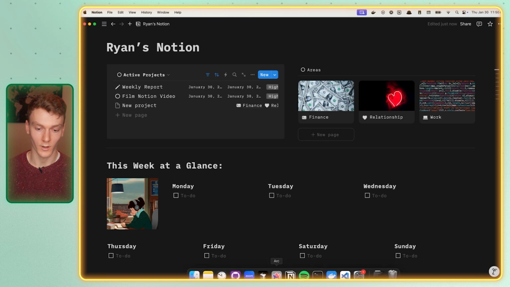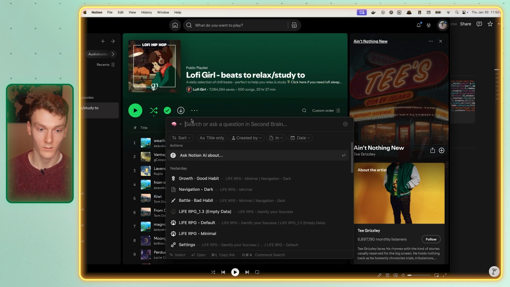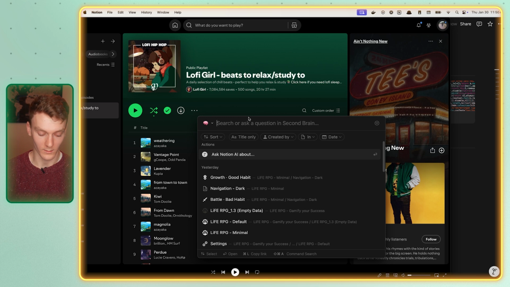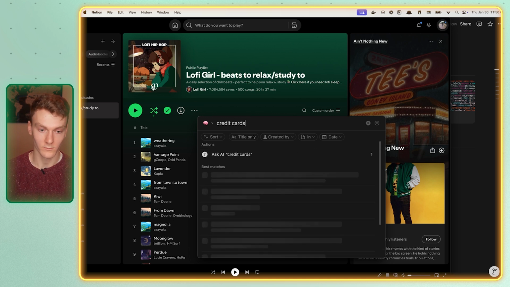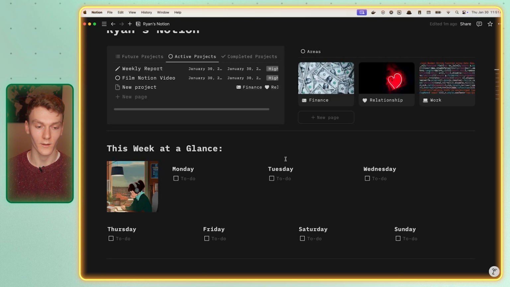You can also do this when you're not within Notion. So let's say I'm within Spotify and I want to search something, just type Command Shift A is my hotkey, and you can't see this because it's on my other monitor. Search bar comes up and I can type credit cards. I can search my Notion while I'm not within Notion. Click this and it'll open up my Notion for me. So that's another really cool feature. You can set that hotkey up in the settings.